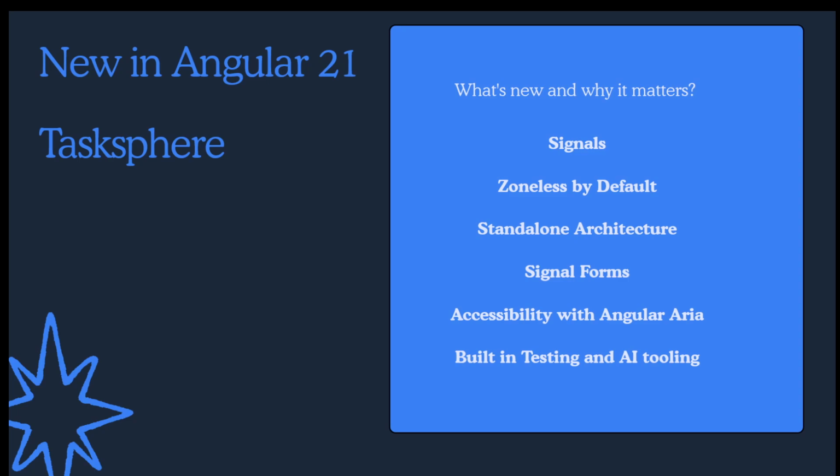TaskSphere is the name of the project we are going to build as part of this series. It's like an AI-powered task and project management application. You will be able to create projects, manage tasks, use AI to generate task descriptions and subtasks, filter intelligently, and build everything using modern Angular 21 best practices. This is not just a demo; it's a real architecture you can use in production. So let's get started with the code.